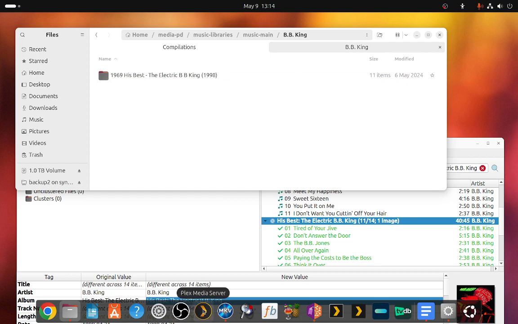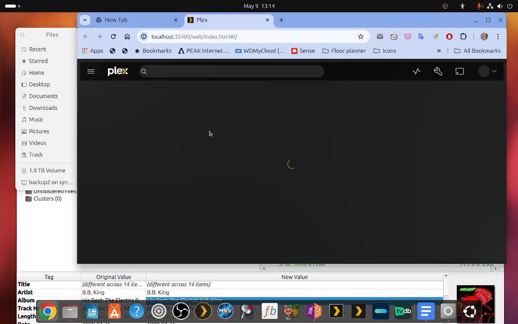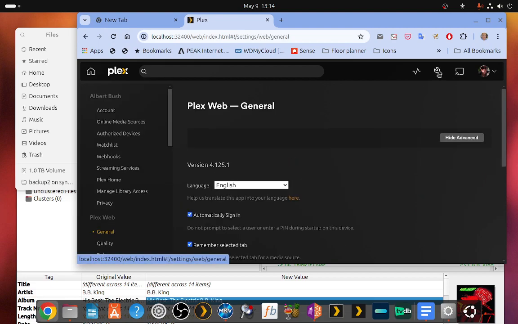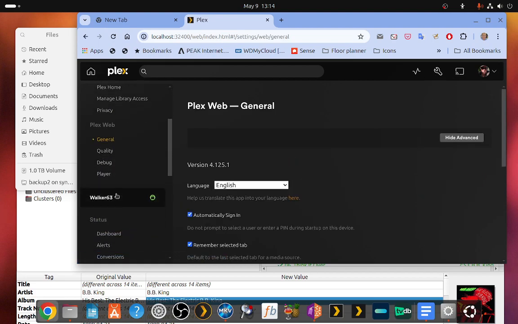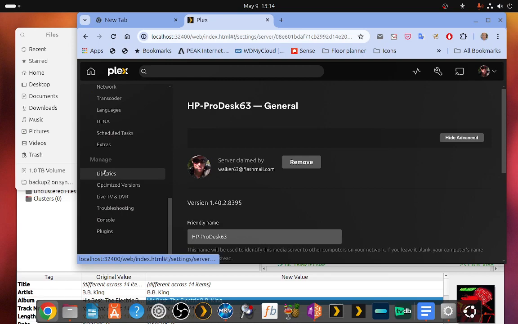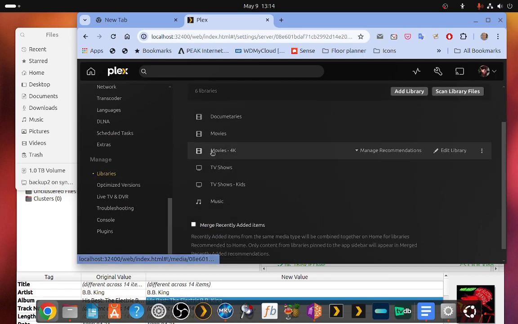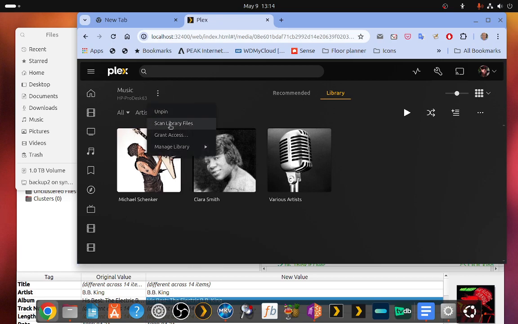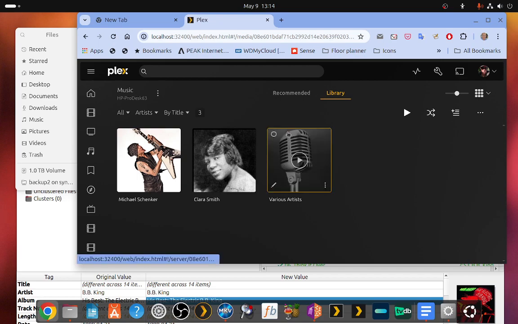So let's get Plex going. And because I have my main server and multiple test servers running, I need to change to this test server. And I can go down to Manage Libraries and go to Music. And now when I scan, we should see that album.